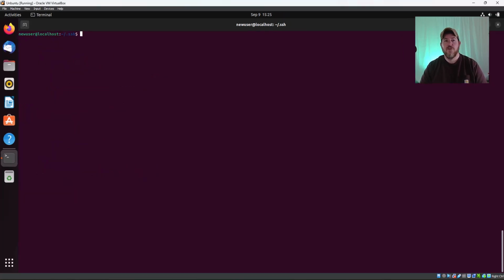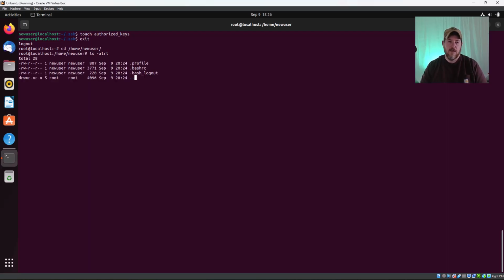And now as the new user, we're simply going to run touch authorized_keys and hit enter. And so now your part in the new user's profile is done. You will exit, going back to root. And then as root, you're going to change directory into that new user's profile by going to /home/newuser. And we'll do ls -alrt, and you'll see the .ssh directory. So we'll change directory into .ssh, do ls, and there's authorized_keys.